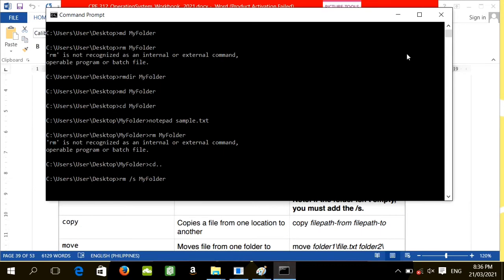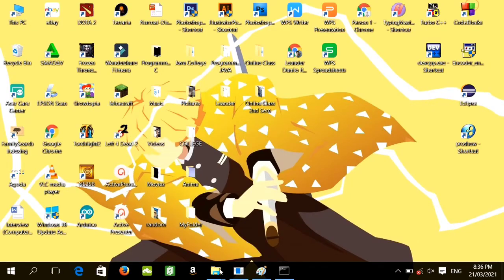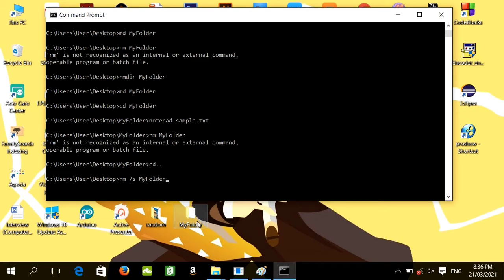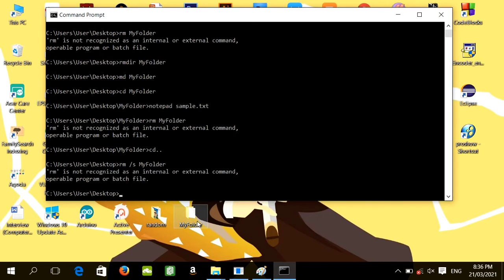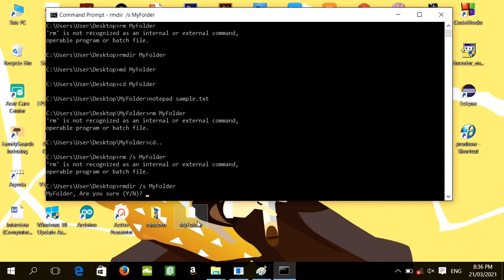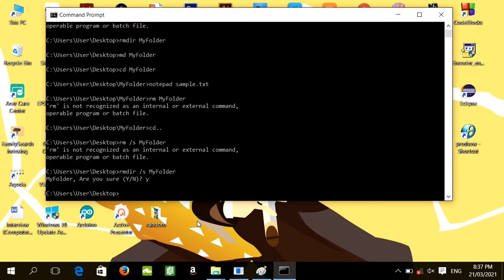Let's see if we can delete it. If I hit enter on this, the folder will be deleted. Or you can use rmdir /s my folder. My folder, are you sure? Delete. Yes. It is now deleted. That's how you can use the rm command.